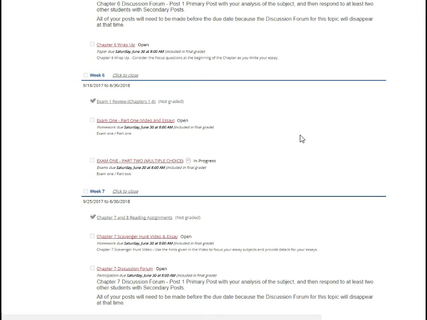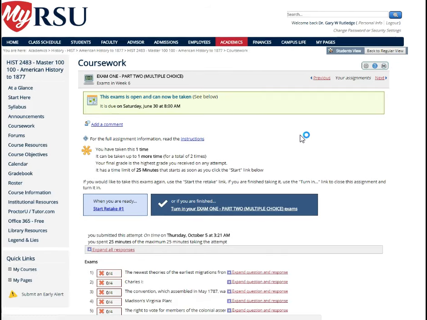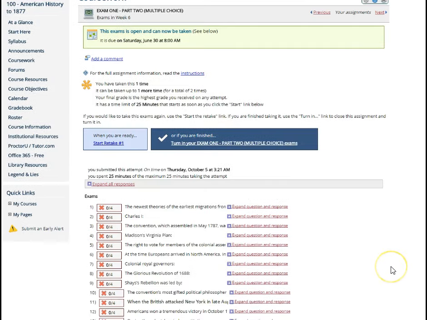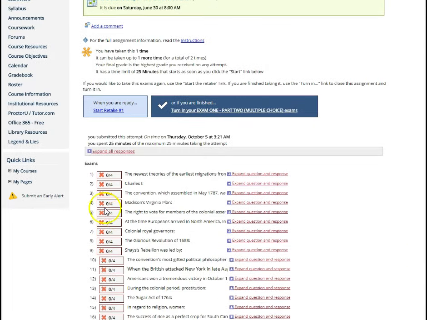part 2 of the exam is purely multiple choice, and it's automatically graded by the RSU's learning management system. So when you submit, there we go, finally. When you submit the multiple choice portion, the system will automatically grade it, and it will give you an update as to which questions were correct and which ones were incorrect.